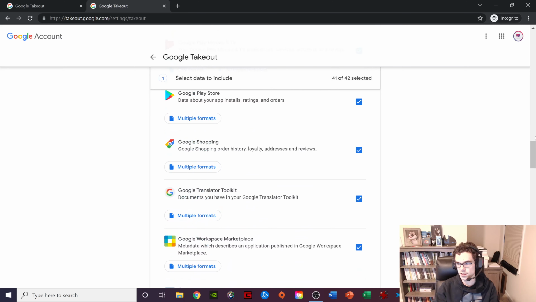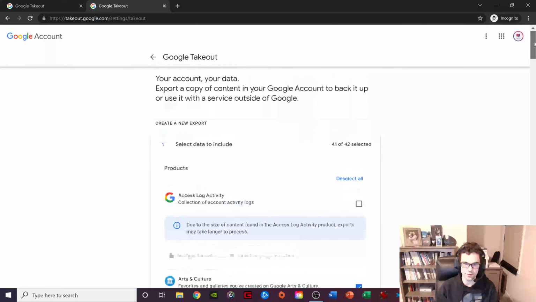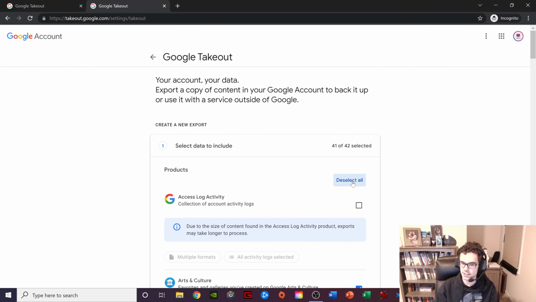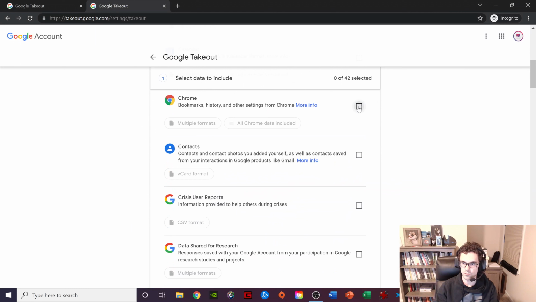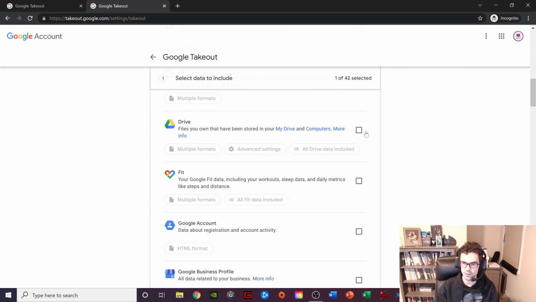So what's selected here is all 42. Now I may not want all of that. So if I deselect all of these and then go down and select the ones that I want, like let's say I want my bookmarks and my Drive, okay? What this is going to allow me to do, when I go to step 2, is create a package that can be downloaded, and then I can upload it to another email.